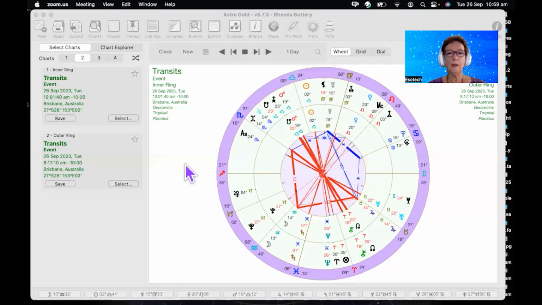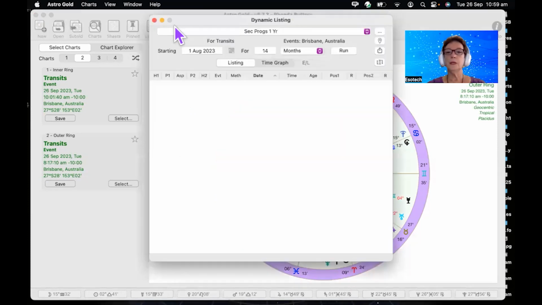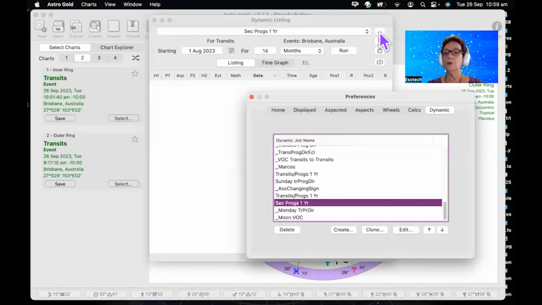And I'm going to tell you today how to set up the dynamic set for Void of Course Moon. So let's start by screen sharing and turning on our program. And I'm going to start by going into dynamic and I'm going to select a new one. So I'm going to create.